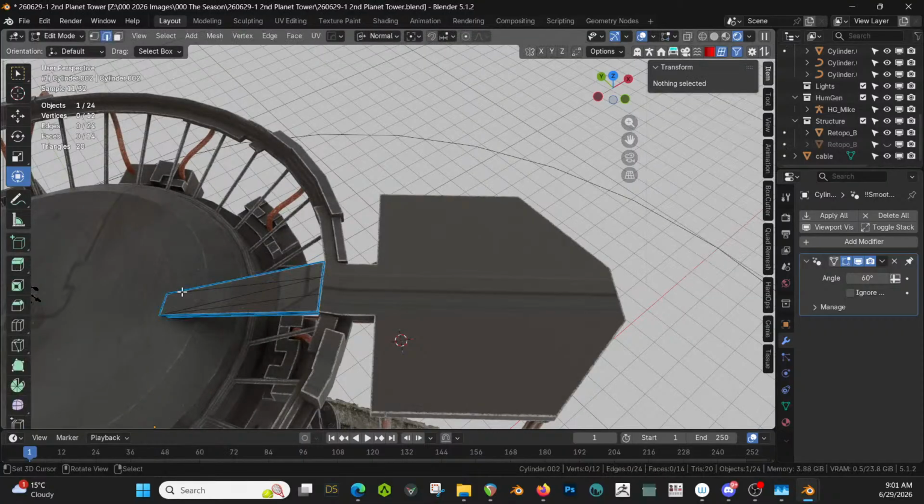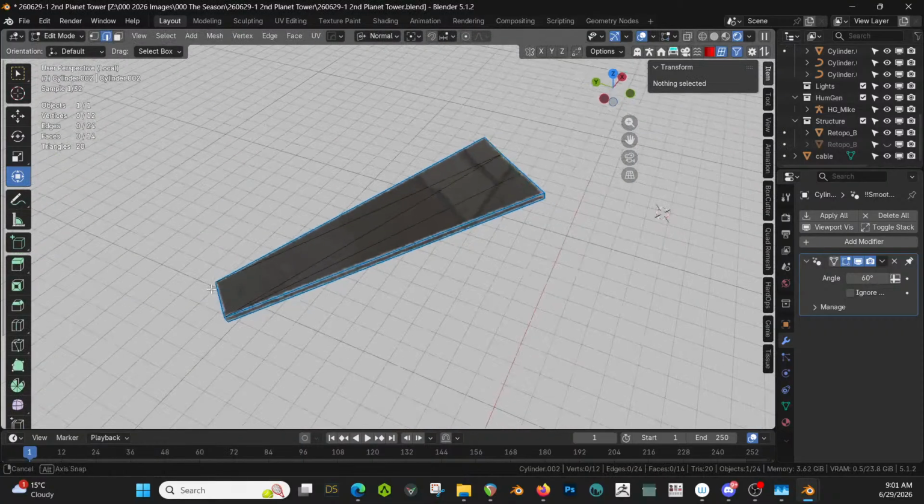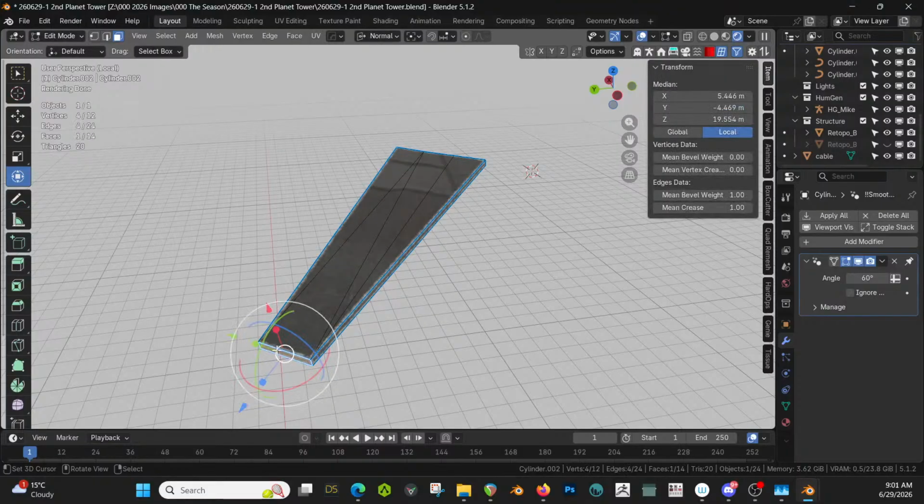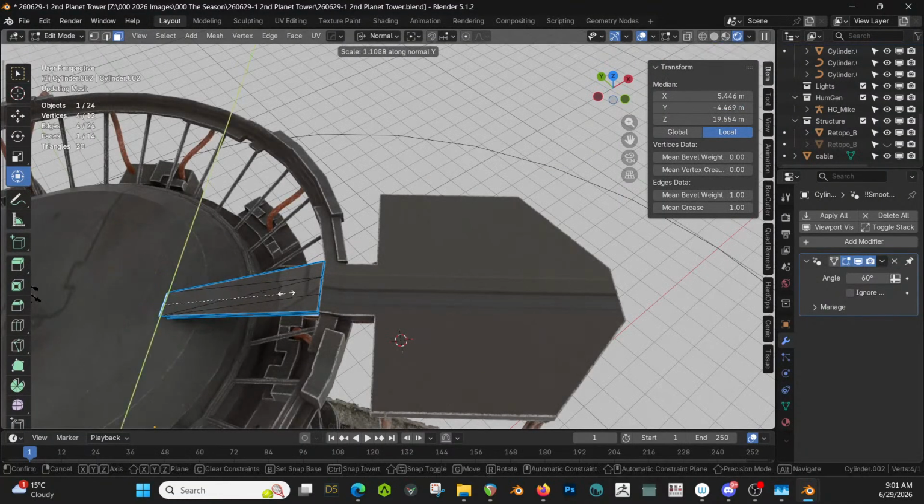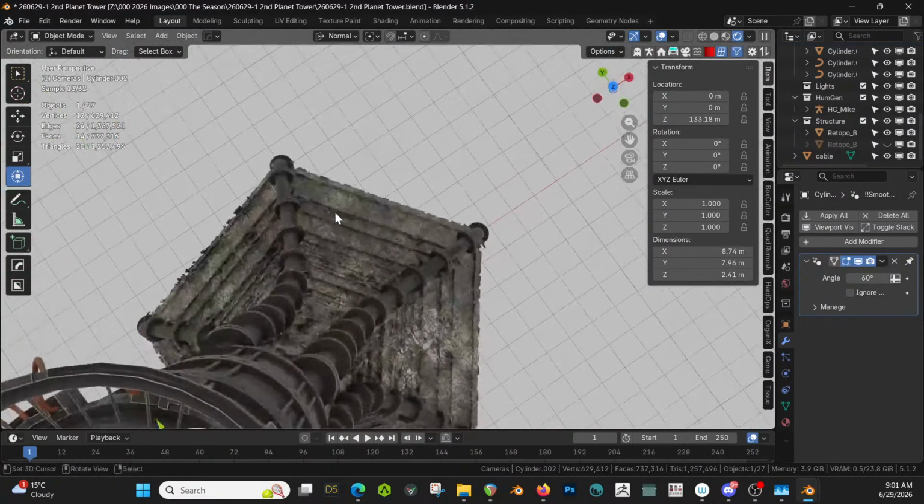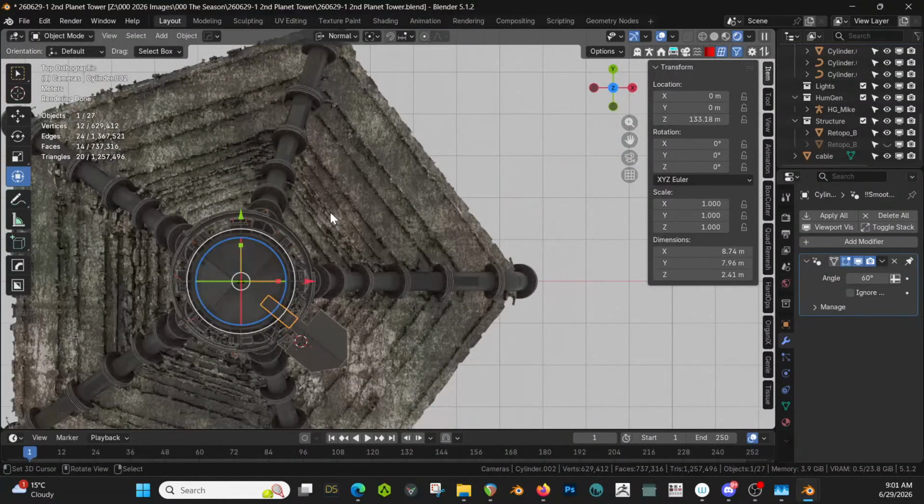Actually, one thing we're going to do here real quick before we go. Just widen that out so it looks roughly the same. Doesn't have to be exact, but you know, that's better.